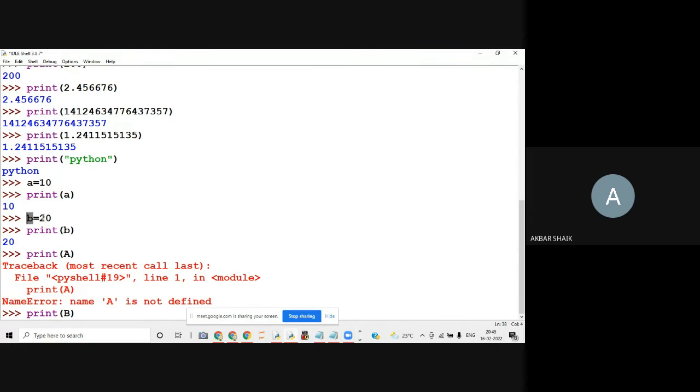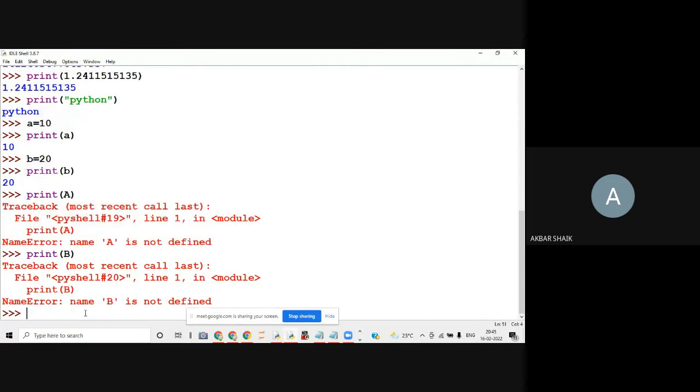I gave some value for small b. Small b is 20. That is the b value I gave, 20. But I am trying to print capital B. Again, I will get an error. Why? Because capital B is not defined.